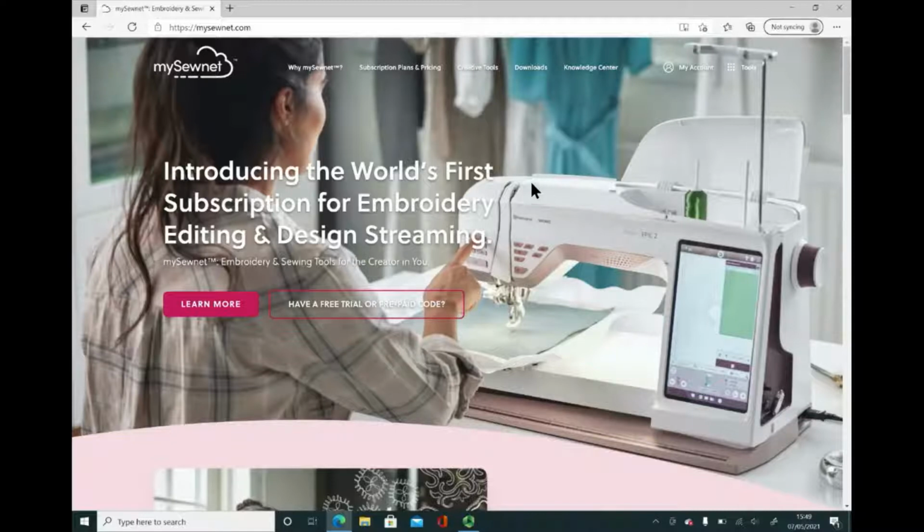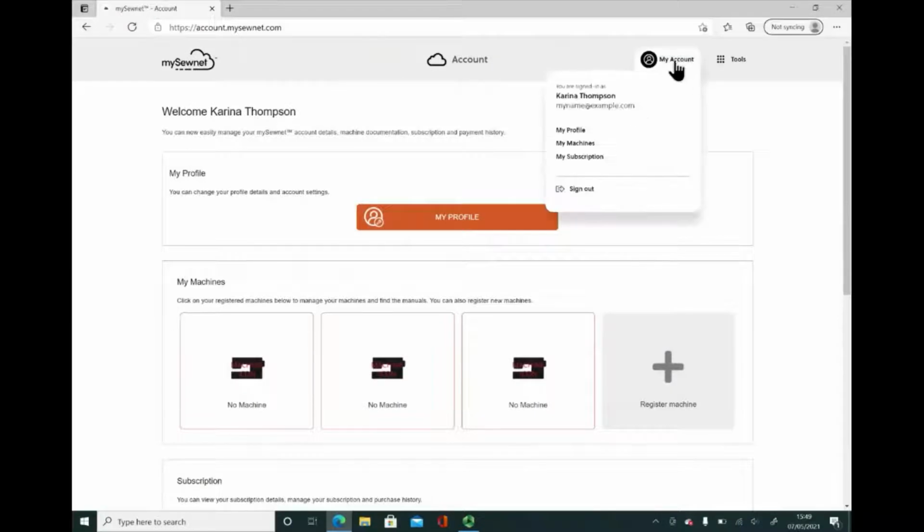I'm on the mySewnet.com website, and here on the home page is a box that says have a free trial or a prepaid code, and so I'm going to click on that. Now I am actually already logged on. If you aren't logged on with your mySewnet account, a window will open asking you either to create an account or to sign in. So I've done that.